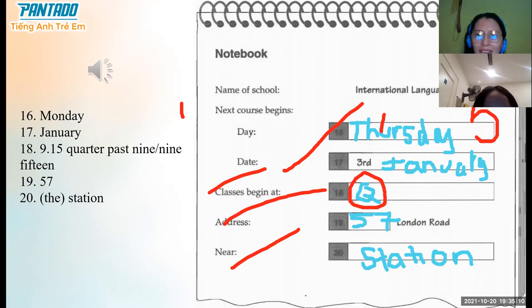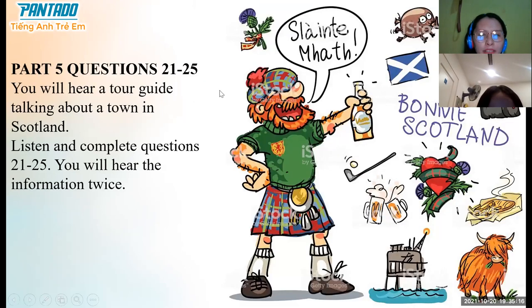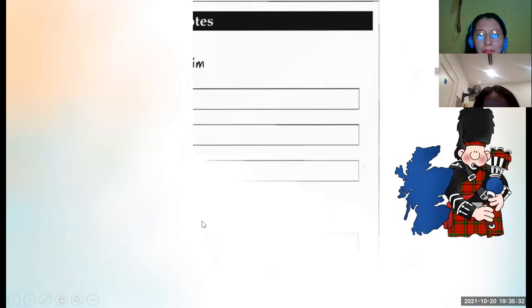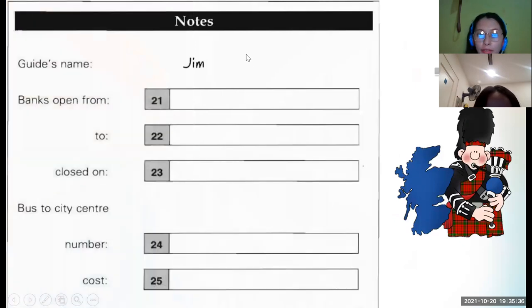Very good. Okay. Let's go to the last part of the listening, part 5. So that is question 21 to 25. You will hear a tour guide talking about the town in Scotland. So you just need to listen and complete the questions here. Like in part 4, you just need to spell the word. So you need to listen very well so you can spell and write the correct answer, okay? And the guide's name is Jim, okay? All right, okay. Now look at part 5.